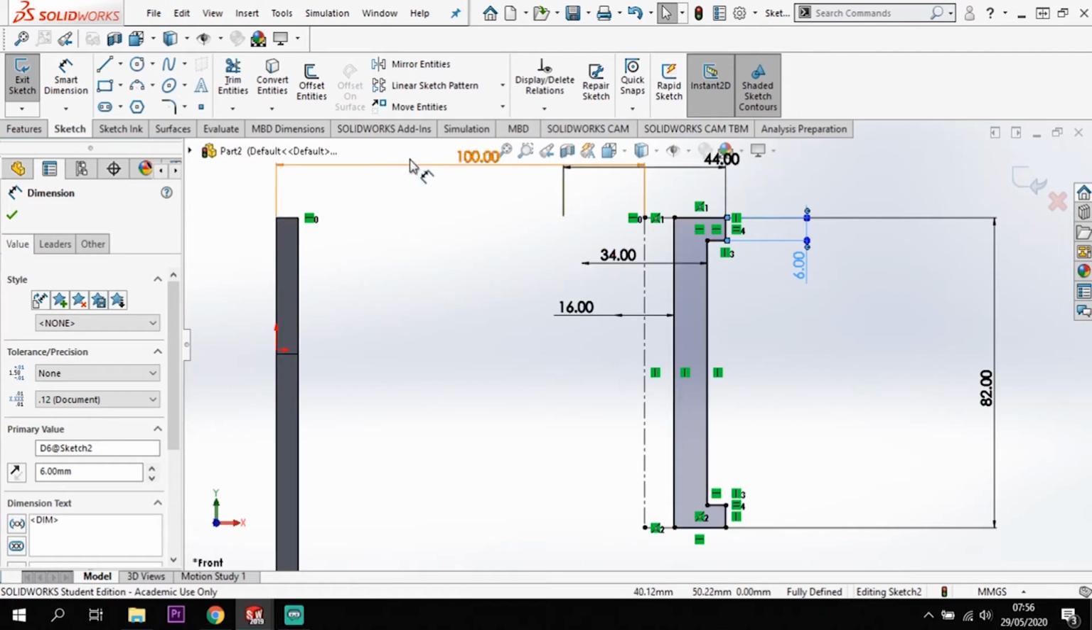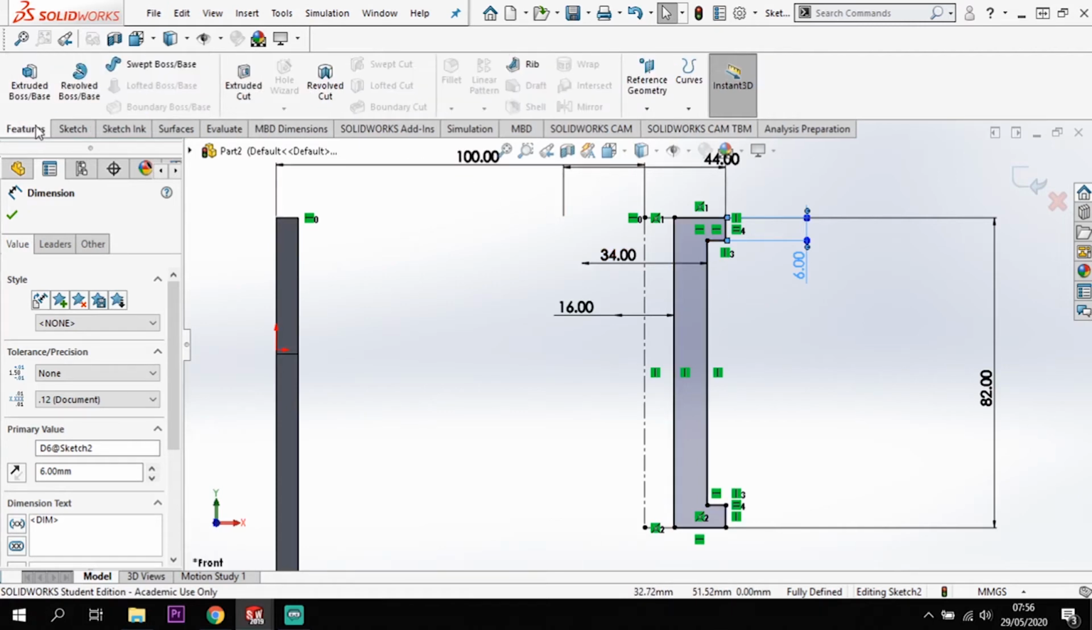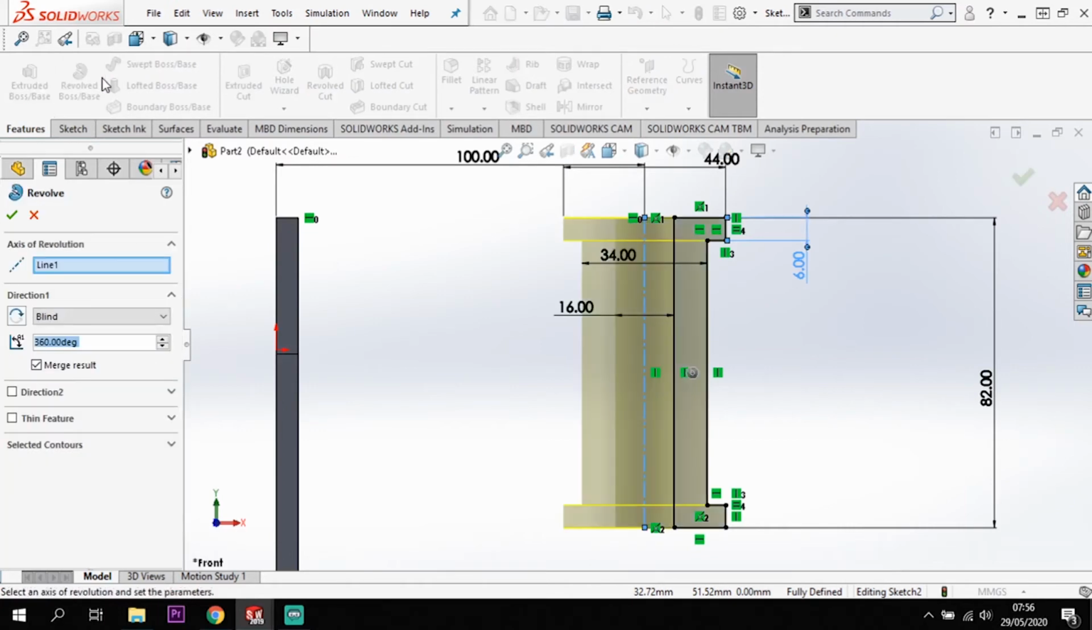Now we've got them in place, what I'm going to do is I'm going to go to Features, and I'm going to go to the Revolve tool here. Now as you'll see, because of the drawing, it's automatically picked up this axis of revolution, which is this centre line down here. Now if it hadn't picked that up, if we just click on the centre line, it would then pick it up with it.